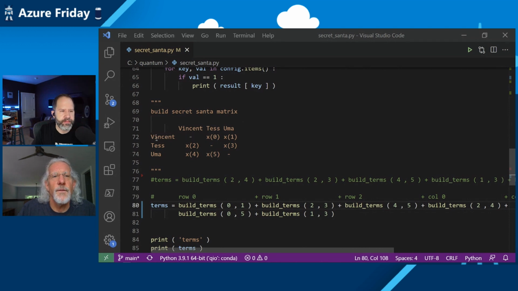And remember again, now we've got these variables that are either 0 or 1. If Vincent is going to buy Tess a gift, that is our first variable is going to be 1 in that case. Okay. If Vincent is going to buy Uma a gift, then that variable is going to be a 1 in this case.